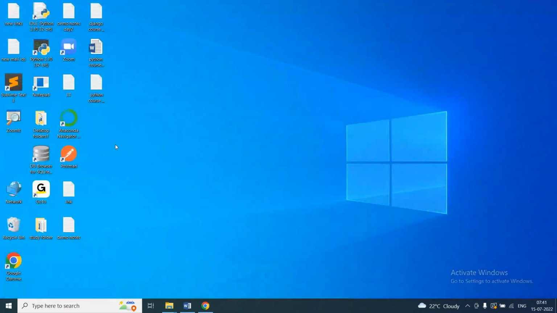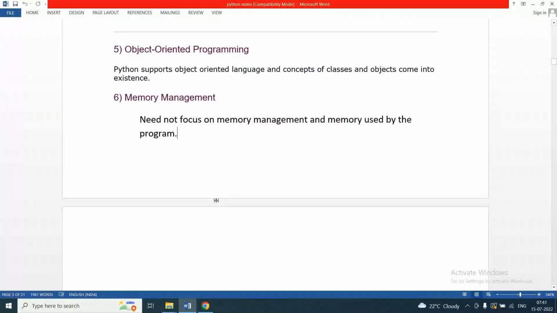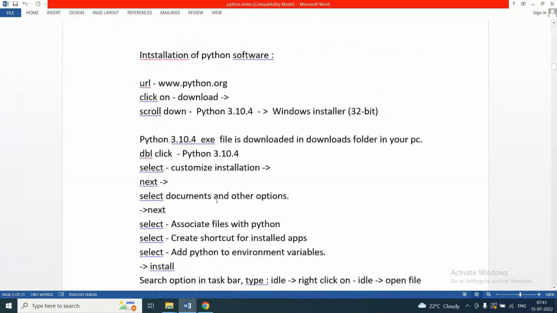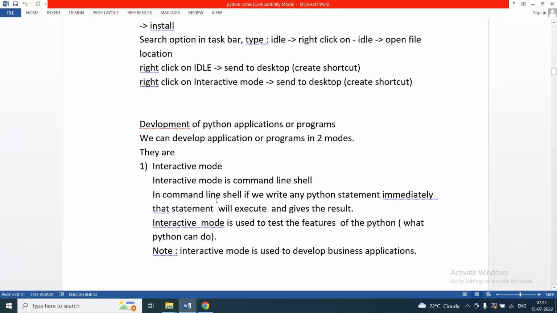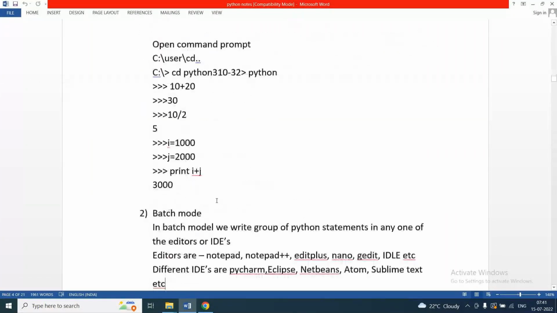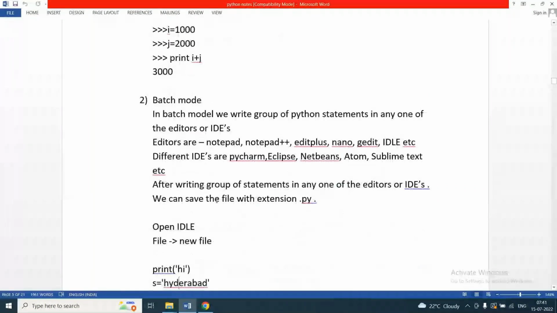Now here you can see IDLE is there. As I said before, IDLE means Integrated Development and Learning Environment. In Python, when you write programs in any editor or any IDE, the program is saved with the extension .py. The Python file extension is .py. To write Python programs, we can use editors like Notepad, Notepad++, EditPlus, Nano, Gedit, IDLE. And we can use different IDEs also.